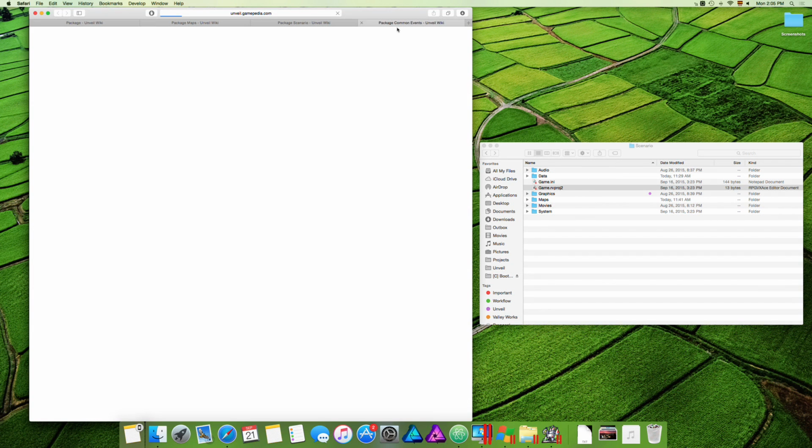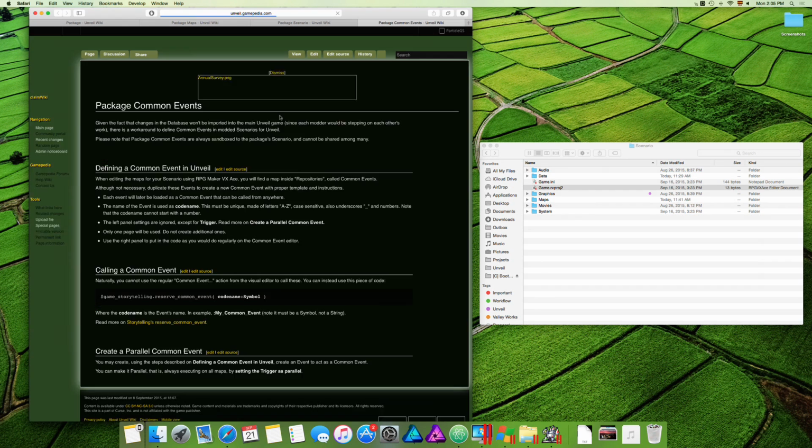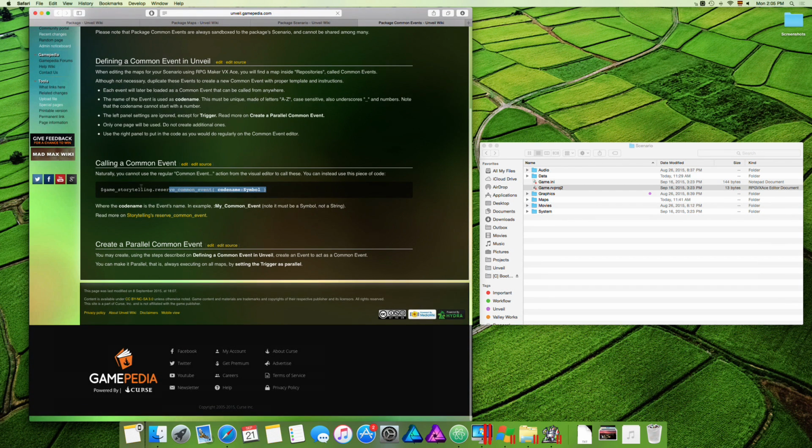You're gonna have to check the documentation for all of these. But this is actually how you call one of these events. You need to use game storytelling dot reserve common event. Don't use the game temp reserve common event. This is much better, and also because in here you get to use the code name. So actually you cannot even use the other one. So that way you can actually call your custom event.